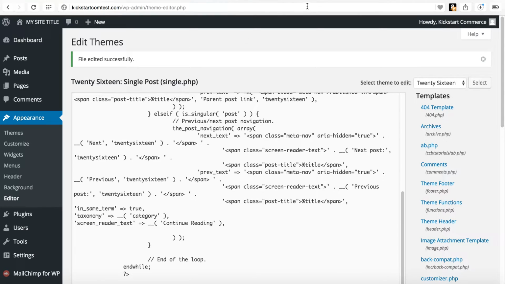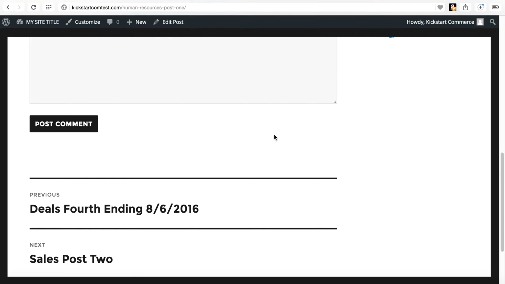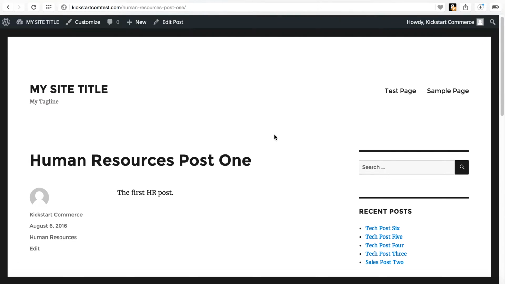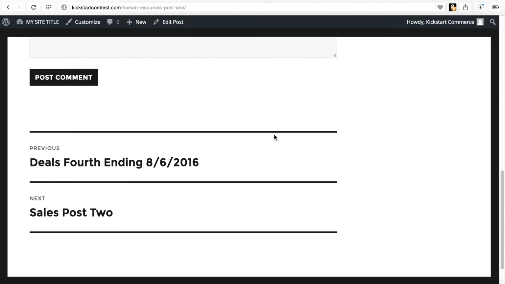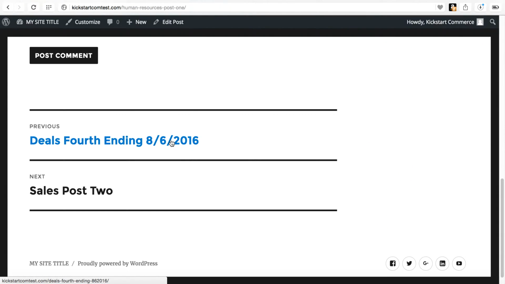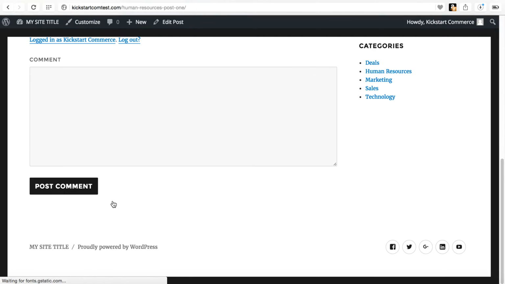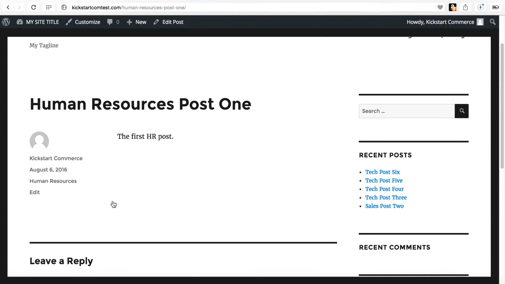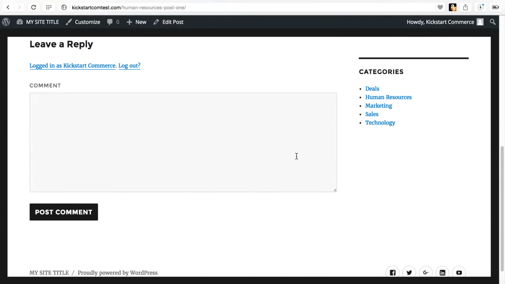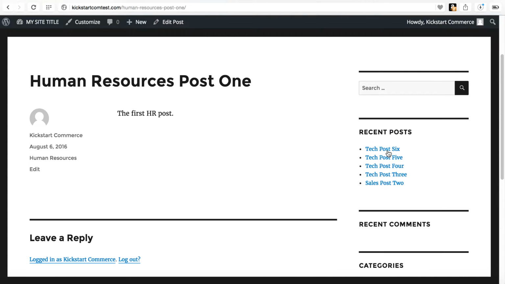And now we're ready to go back. This is a human resources post. There you see deals, and there you see sales. So when I refresh, because we set it to only show within the same category, we shouldn't see these two as previous and next. Voila, it disappears. And that only disappears because I think I only have one human resources post.